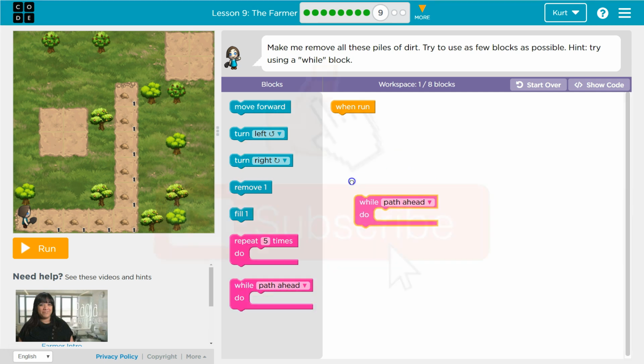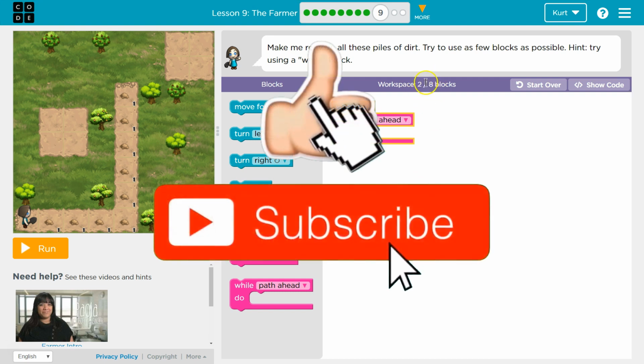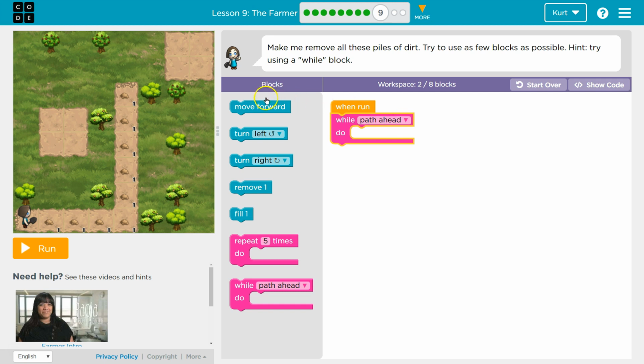Okay, so they want us to use this. Ooh, and we can only use 8 blocks. So while there's path ahead, I need to move forward, but I don't just need to move forward. I want to move forward and I want to remove. So remove the dirt. Let's see where this gets us.